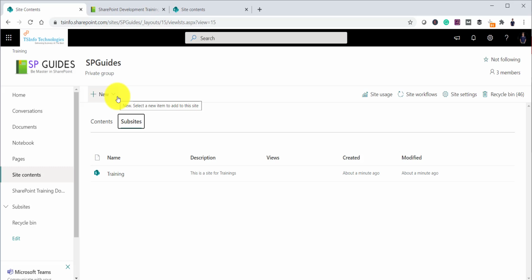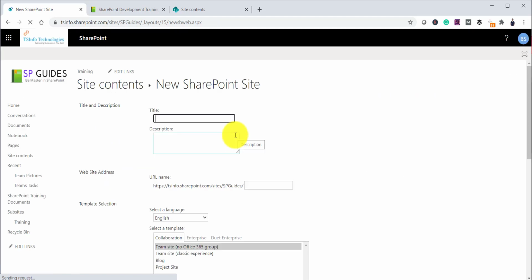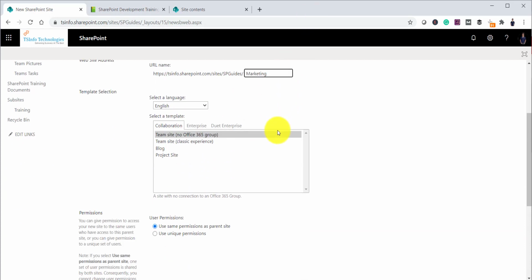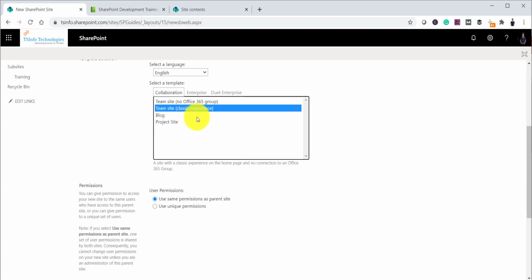Rather, we will create a site with unique permission. So I'll click on New, and then the same process, New, and click on Subsite. In this case I will say Marketing, and you can put a description and here the URL. In this case the URL will be /spguides/marketing. And here I'll pick Team site classic experience, because we will see how we can create a classic experience site also.